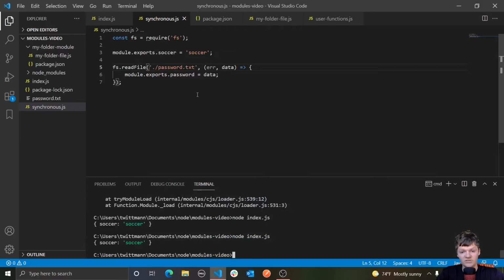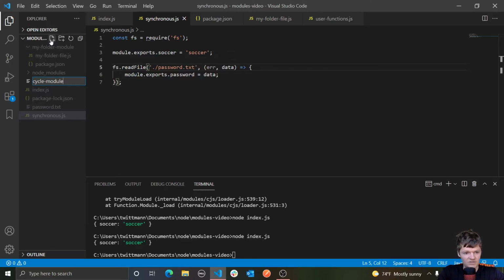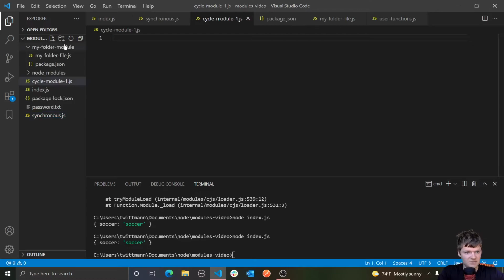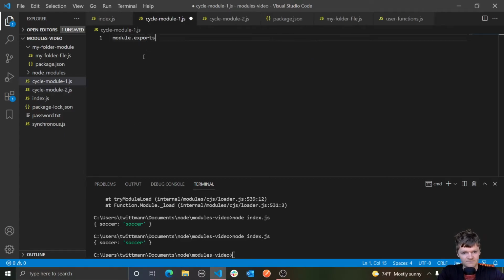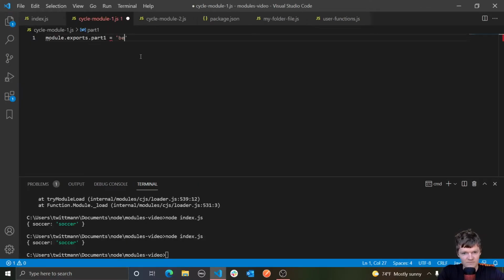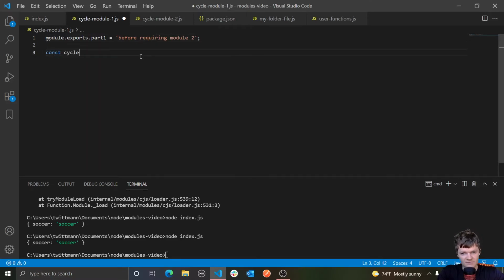In other words, you have two modules that both require each other. So to demonstrate this, I'm going to create a file called cycle module1.js. I'm going to make another one called cycle module2.js. And within cycle module 1, let me get rid of these. Within cycle module 1, let's do module.exports.part1 equals before requiring module 2. You'll see this come together when we run this.